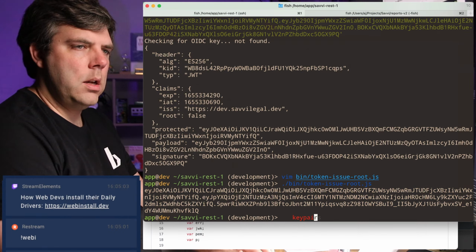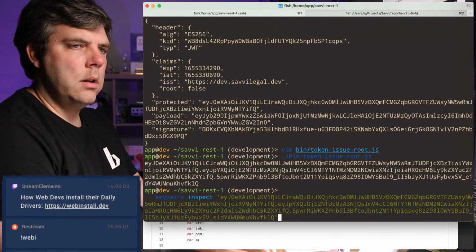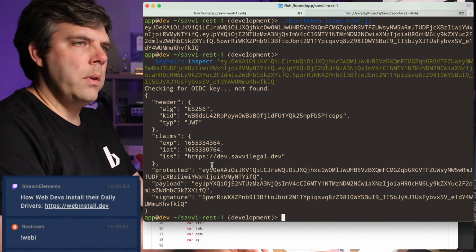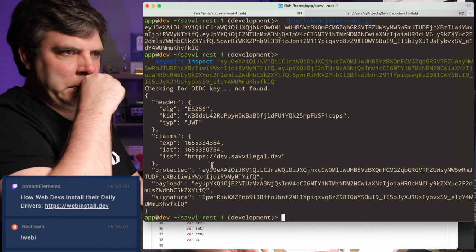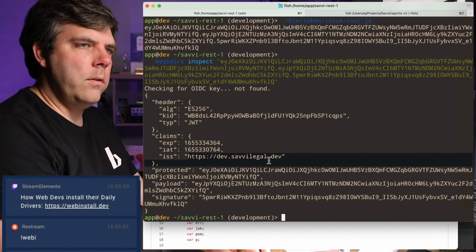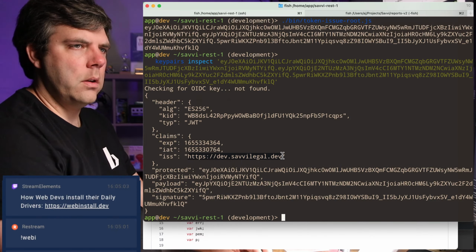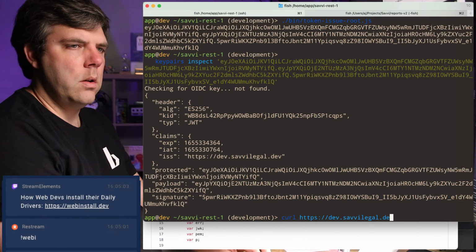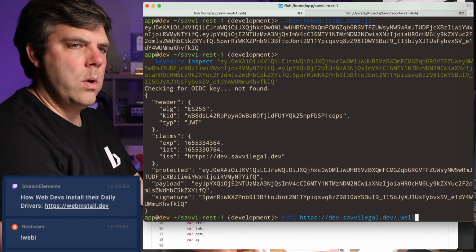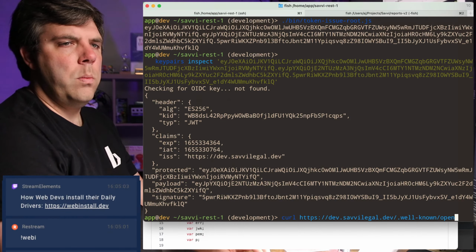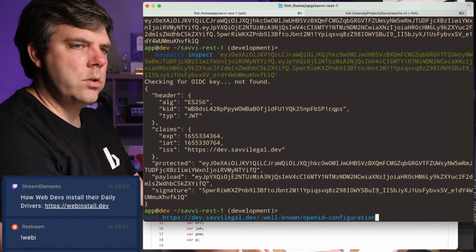Then same thing, key pairs, inspect, single quotes on this. I'm a little bit confused. Let me try this out myself. Curl well-known OpenID configuration.